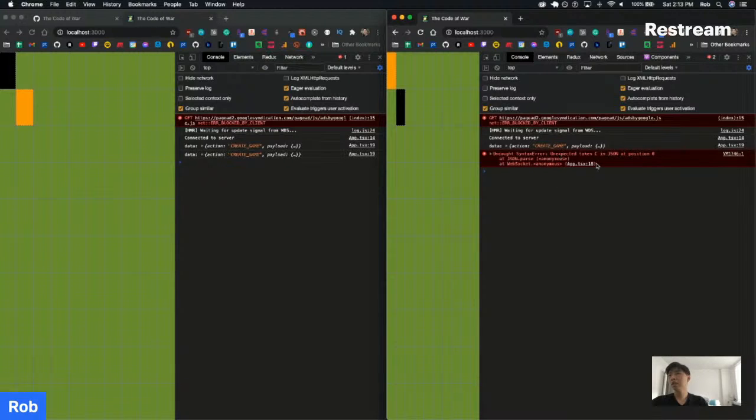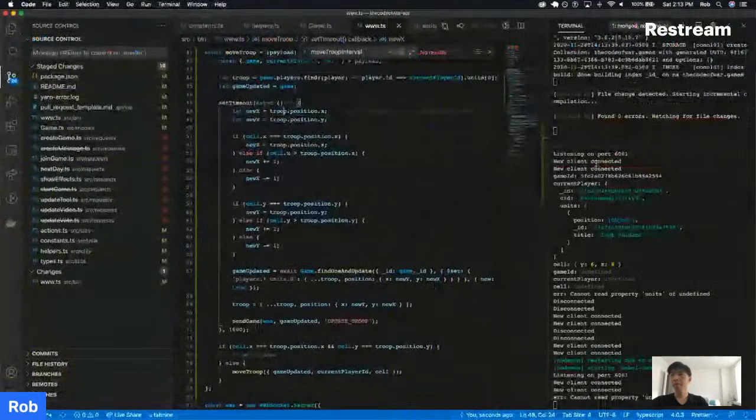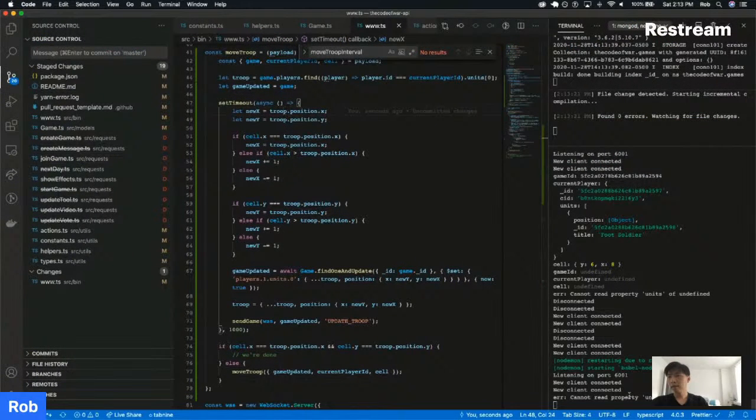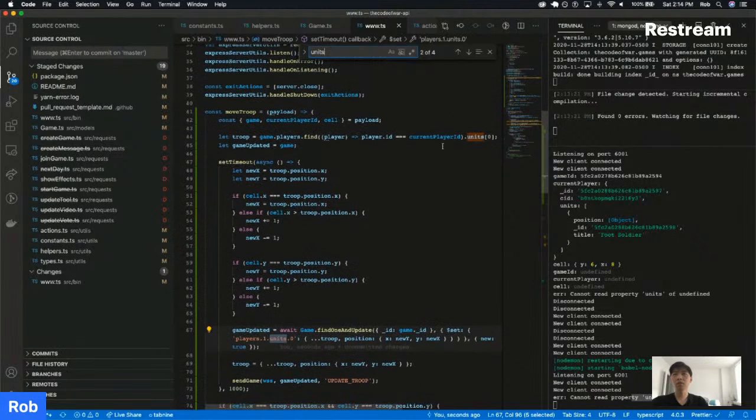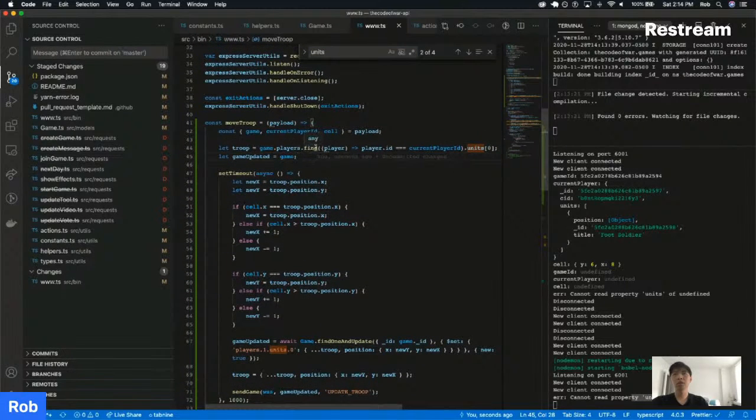No, what's this? Units of undefined. Where one, or maybe this. game.players.findPlayer(player.id === currentPlayer.id).units. So we're finding the player and then going into the units. That sounds reasonable, but let's break this up and double check. Player found, or actually it should just be current player.